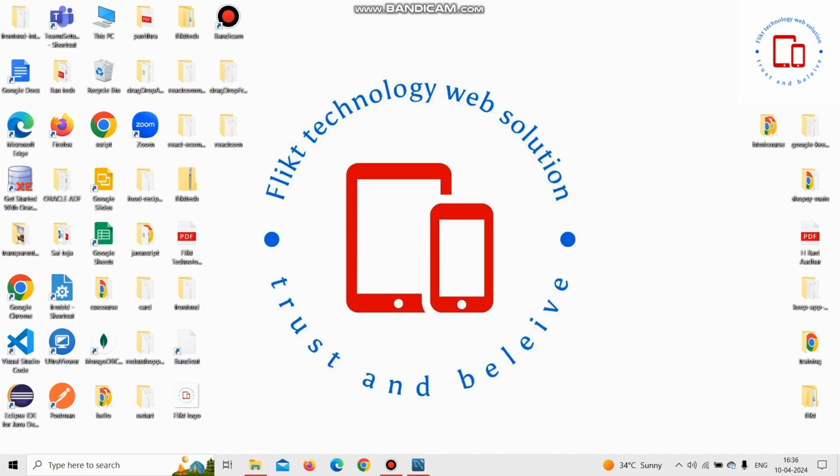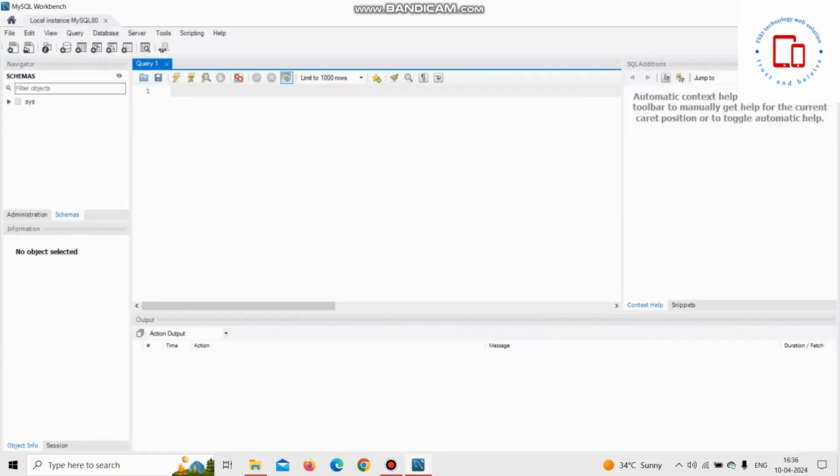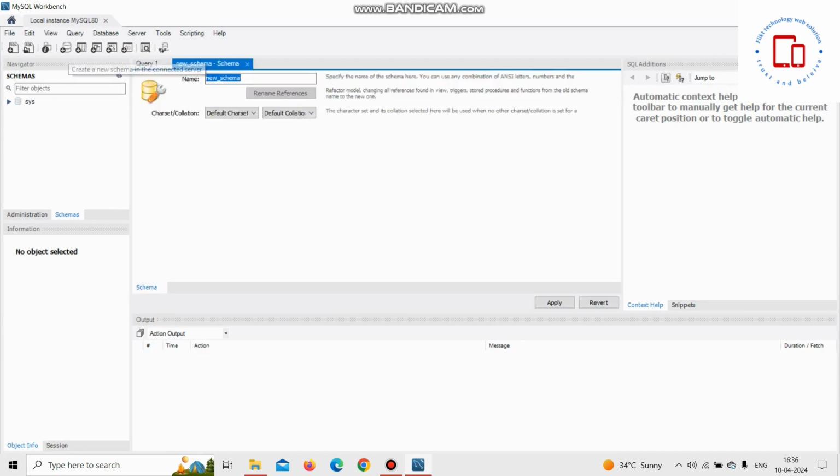Hello everyone. Now I'm going to show you how to create a database in MySQL Workbench. For that, we want to click on this icon and give a name of the database.